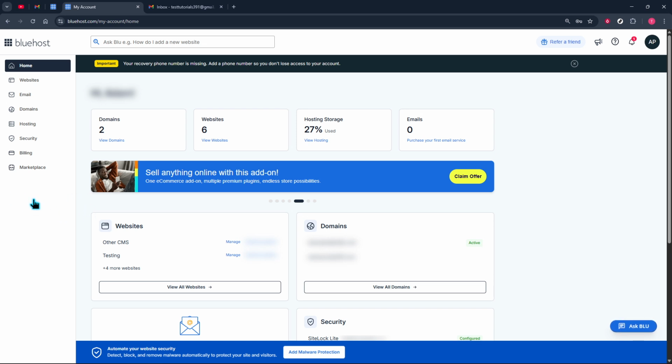Start by heading to the My Account page for your Bluehost profile. Open your preferred browser, go to your Bluehost dashboard, and land on the My Account home screen. If you're prompted to sign in, do that as you normally would. It helps to stay in the same browser session for the entire process so your login carries over smoothly.